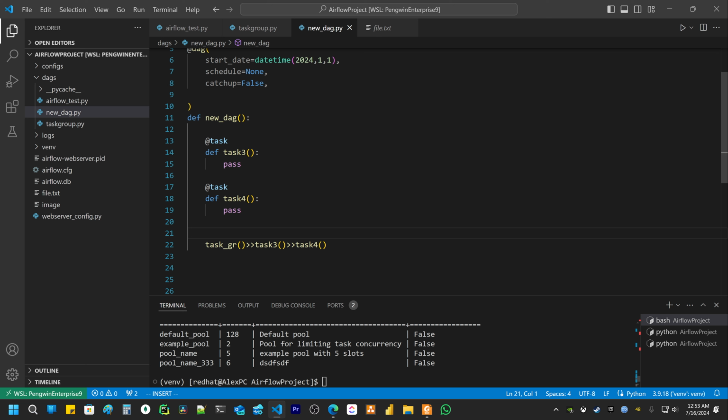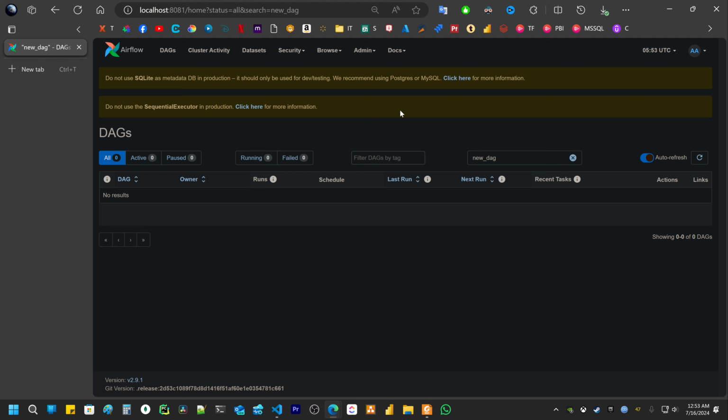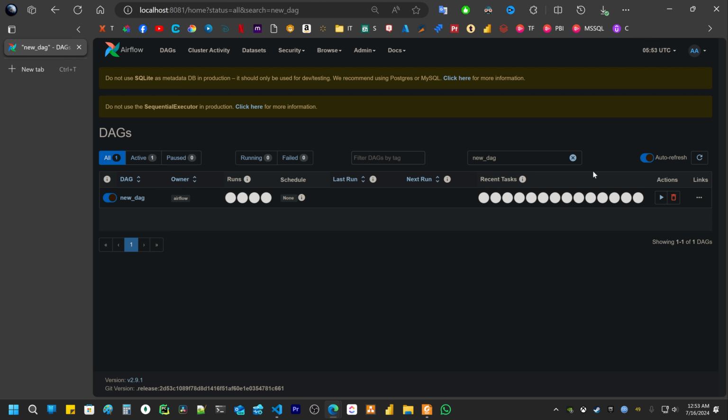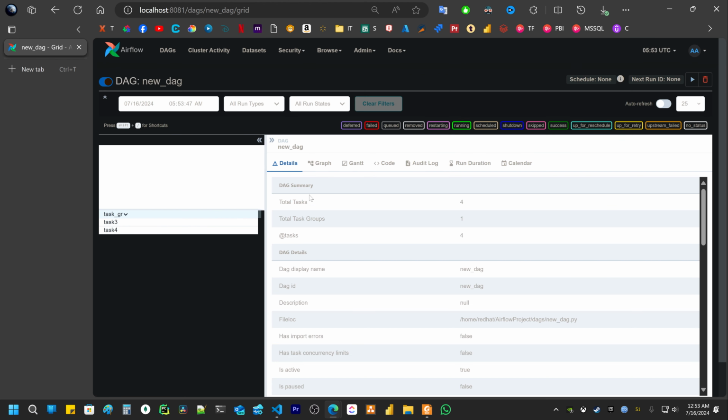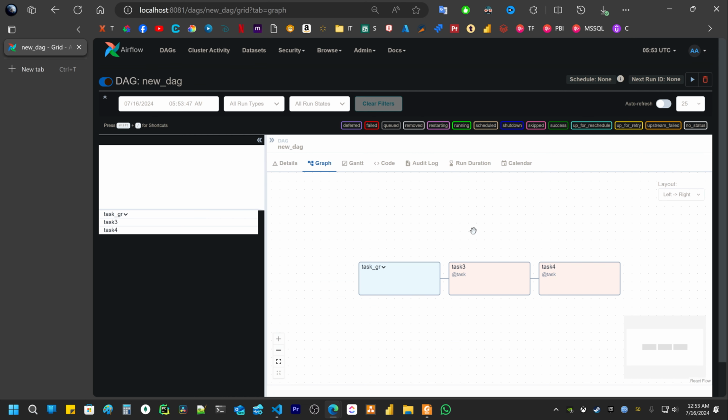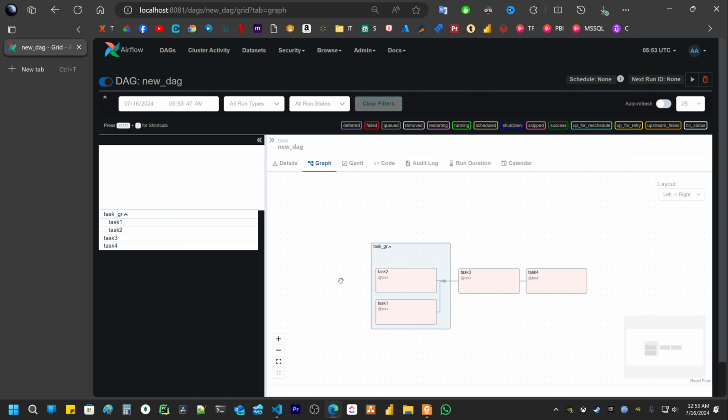If you are using the TaskFlow API, you need to call this DAG at the end of the file. Without this part of code, it will not work. Now we can see our DAG and we can see our task group.